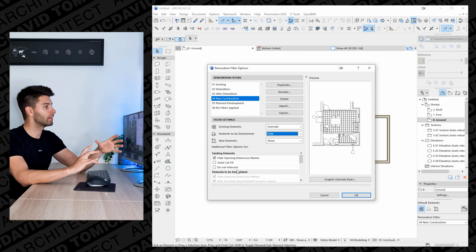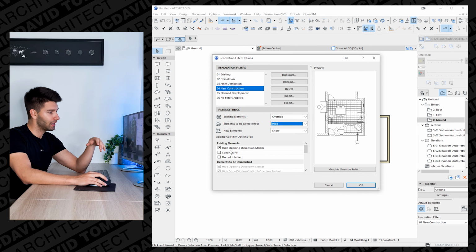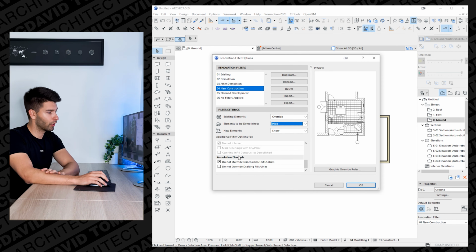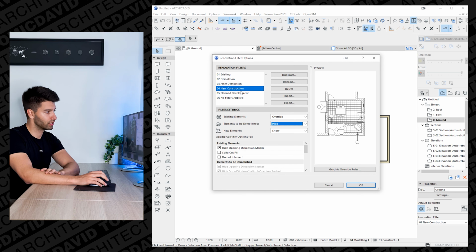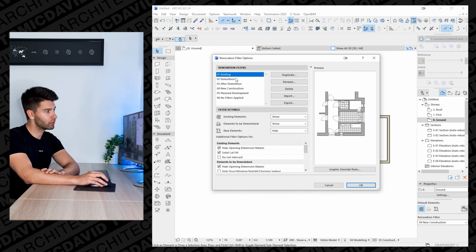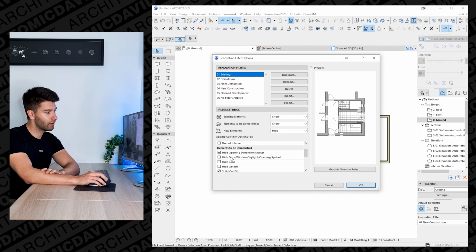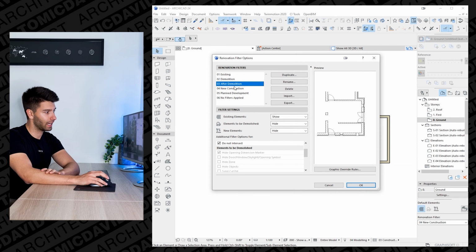Now, finally, in this renovation settings palette, you're going to see this little dialog box down the bottom, which has a series of different options. And depending on which renovation filter you're on, different things are going to be enabled and disabled.